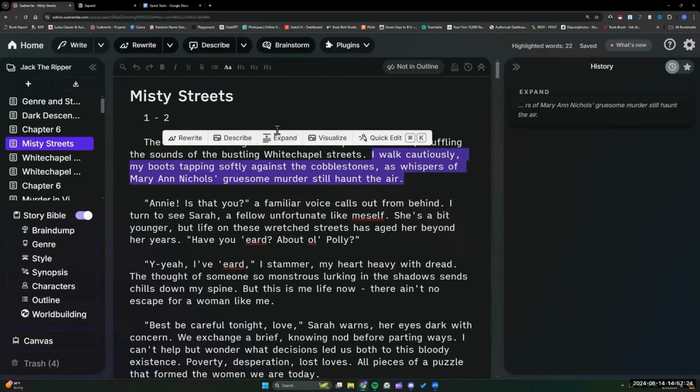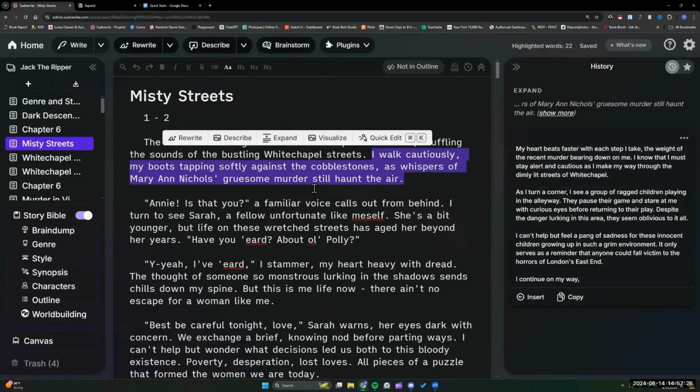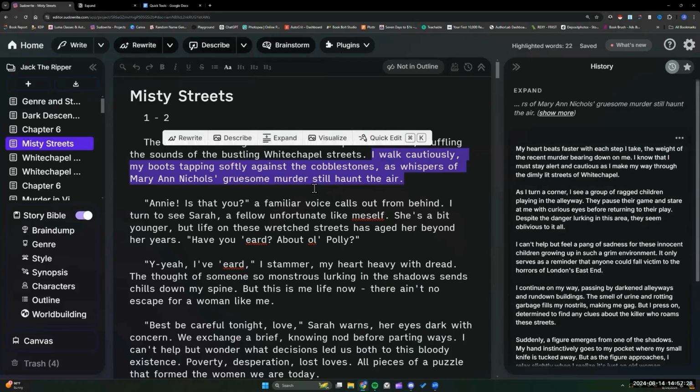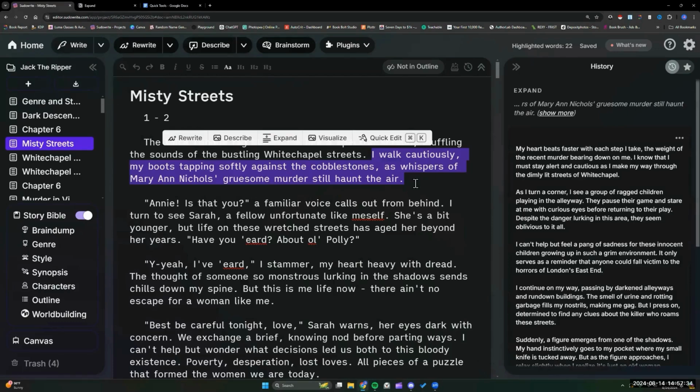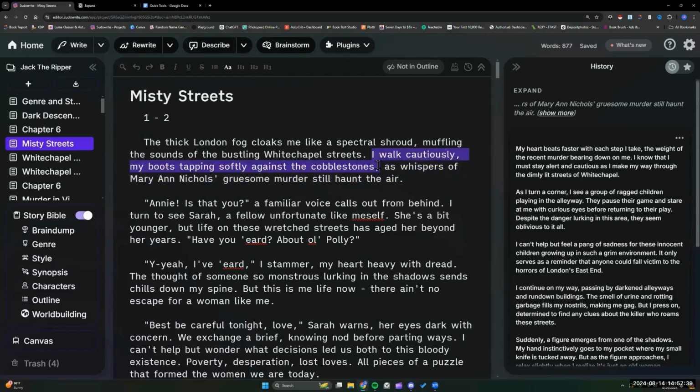How many words, max and minimum, can you highlight? That is a good question. John, do you know that? I think you need to select at least 10 to see the expand. And I think it's something like 200 or 100 or something. You're not gonna see it anymore.